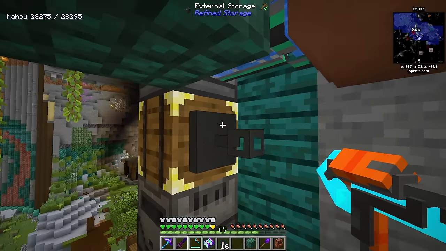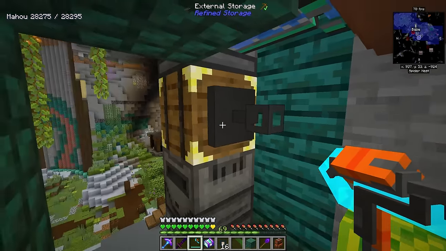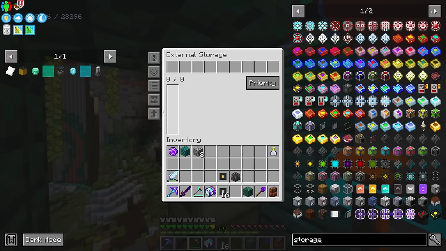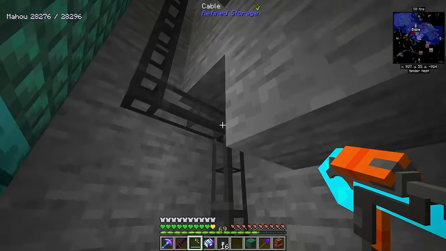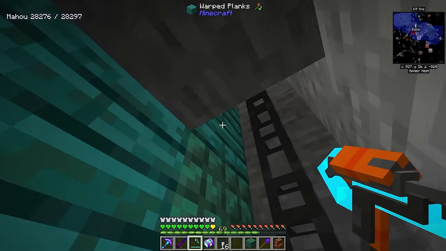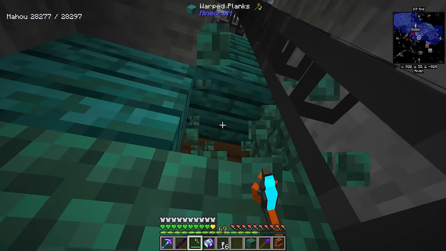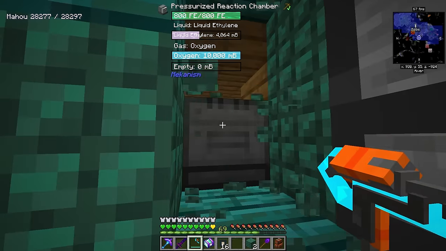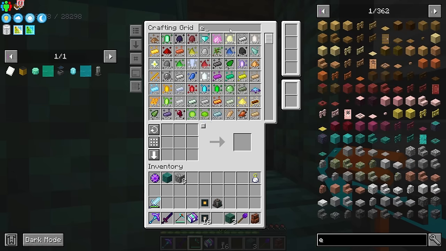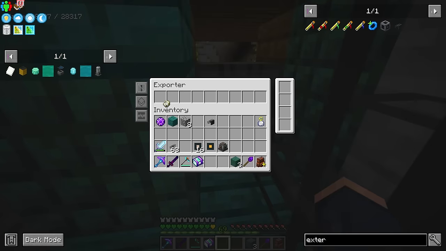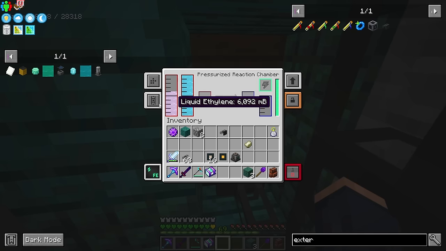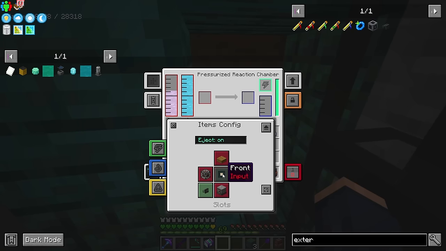Now, to make this its own subnet and use it as a piping system, all we have to do is use an external storage. I'm going to set it to extract only so we don't accidentally insert into it later on, and then figure out exactly where this machine is, which is right here, and just add an exporter onto it. So all I have to do is set the substrate to go into the back of this machine, and then make sure that under the items, the back is set as an input.